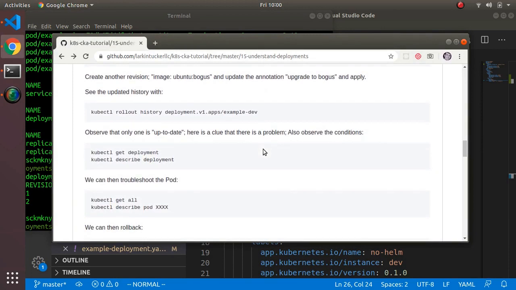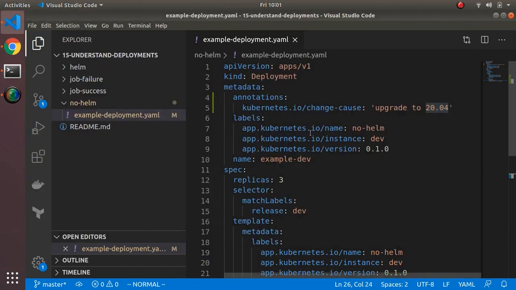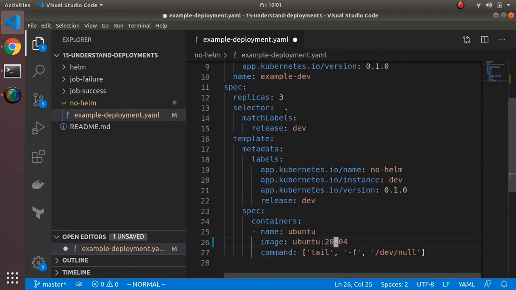So those are examples of successes. Let's look to see what happens when something fails. So what I'm going to do here is go back into my deployment template, right? And I'm going to say upgrade to bogus. So this is a clue that something might be wrong. And then I'm going to put in here Ubuntu bogus. So this is not a valid tag for that Ubuntu image, right? So I save that.